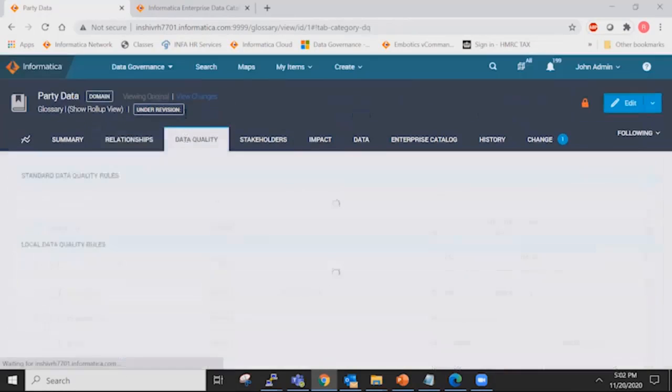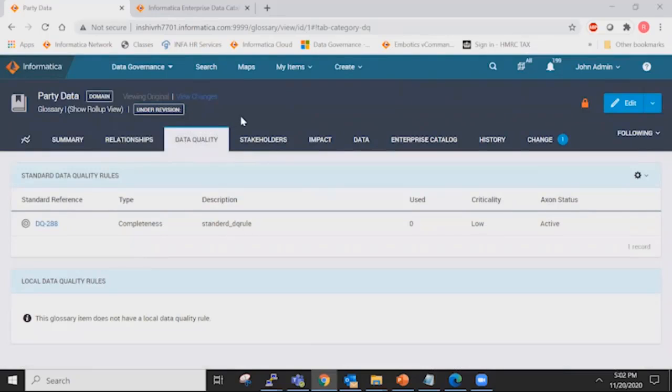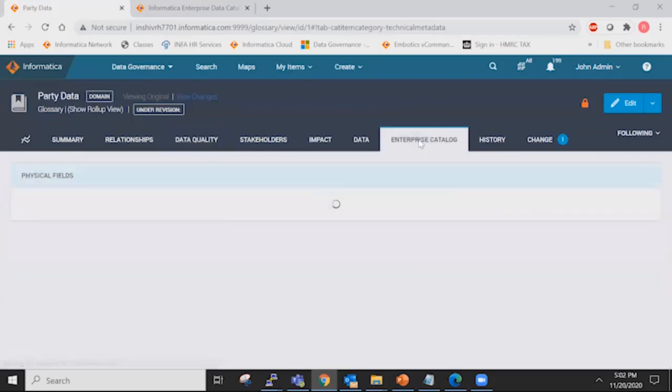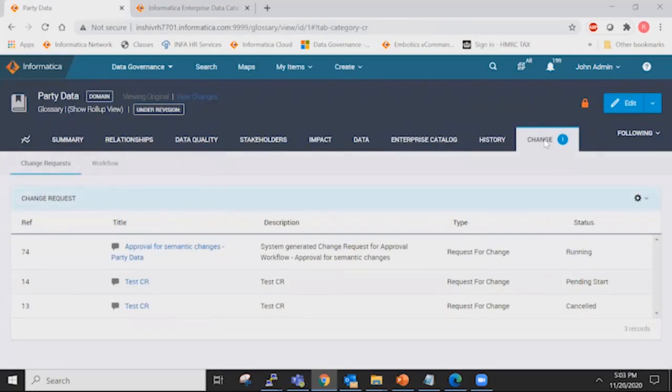For data quality rules around this, if any data quality rules have been added for this specific glossary, those rules will be displayed, given the data quality Axon integration. And if you have also done the Axon and Enterprise Data Catalog integration, if any data assets or attributes are linked to these glossaries, those physical fields will be displayed. And you can check all the change requests that have been raised for this glossary.